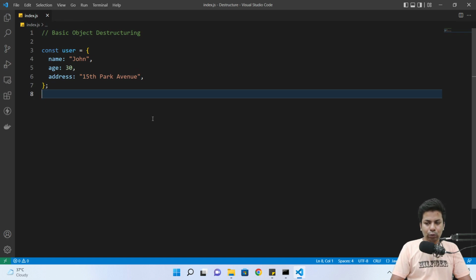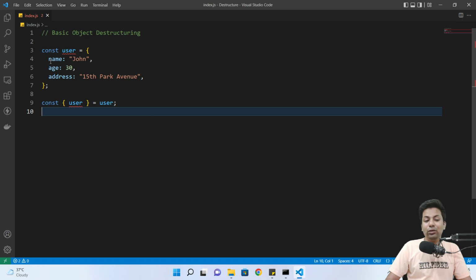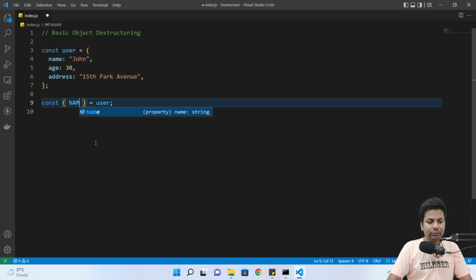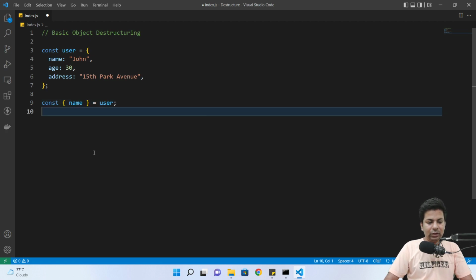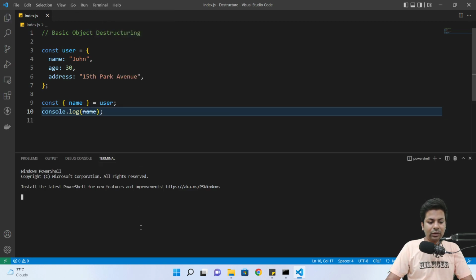Now how do you normally get data from this structure? So you do constant user equals to user. Okay, now this is completely wrong because there is no user key. So if you want the name, you just say I want the name, and you have a console.log name. See, we got John as name.